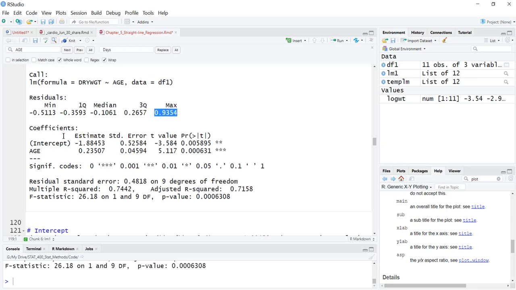And the coefficients. So here's our estimate. That means this is beta naught, our intercept. This is beta 1. And here's the standard error of the estimate, which is like the standard deviation of beta naught here. And this is the standard deviation of beta 1.